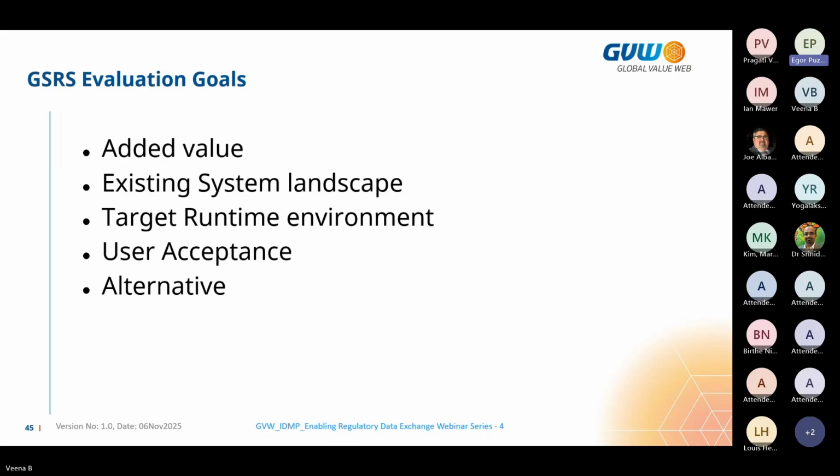And as for any evaluation, we need to evaluate some alternatives. For example, here we can compare it with the old legacy system or another system based, for example, on FHIR. So, next, please.